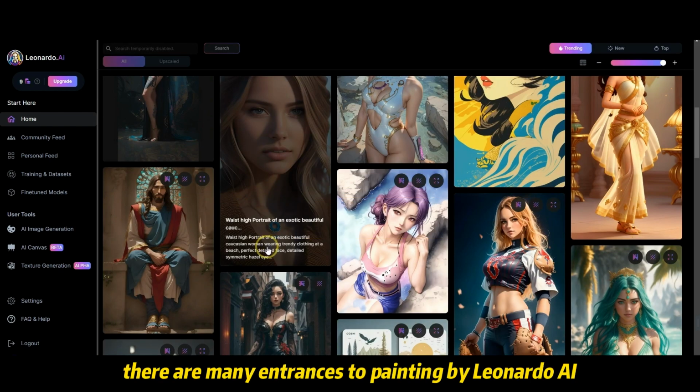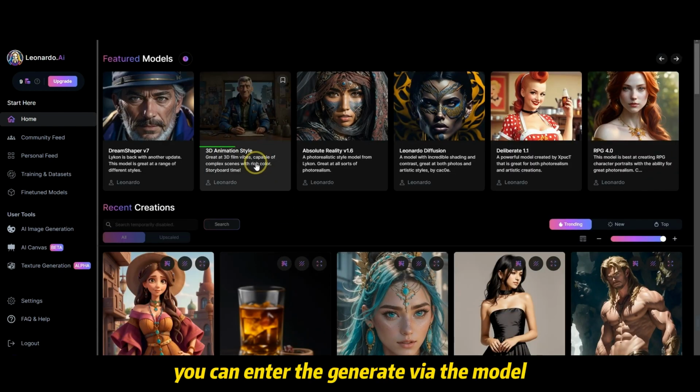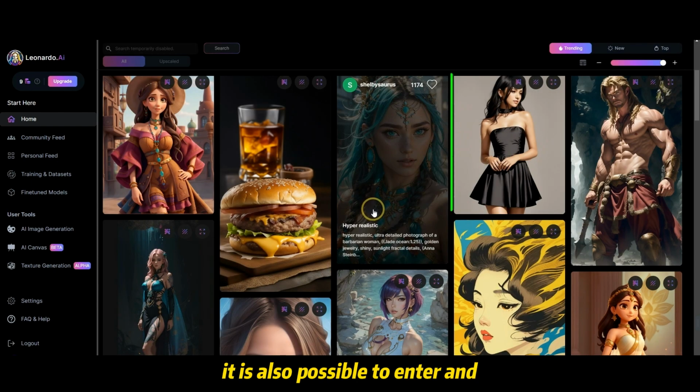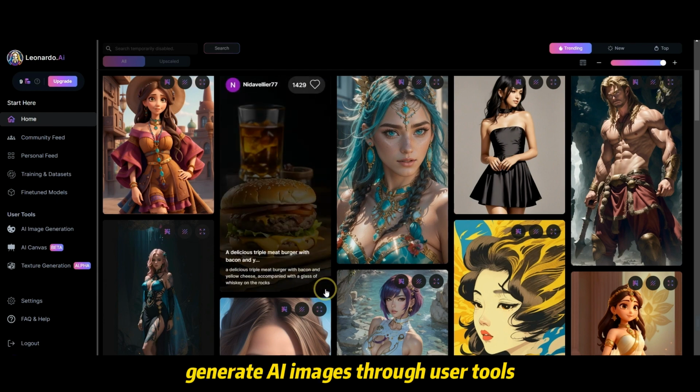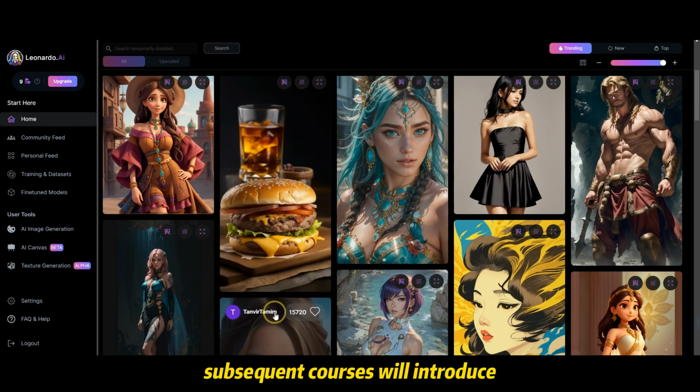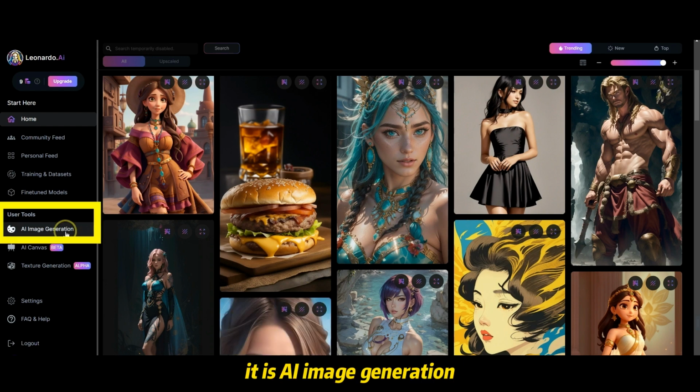There are many entrances to painting by Leonardo AI. You can enter the generate via the model. It is also possible to enter and generate AI images through user works. It is also possible to enter and generate AI images through user tools. Subsequent courses will introduce them. Today we will first look at the most basic user tool generation. It is AI image generation.